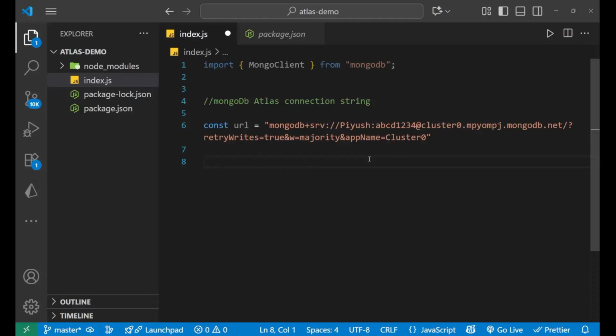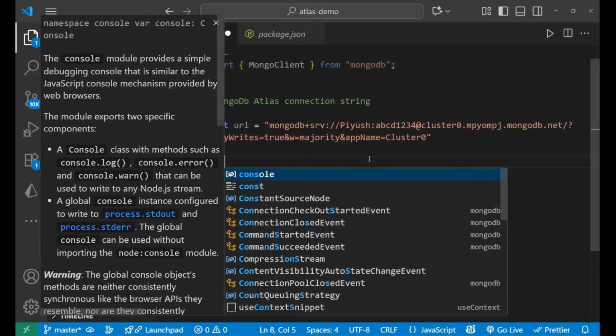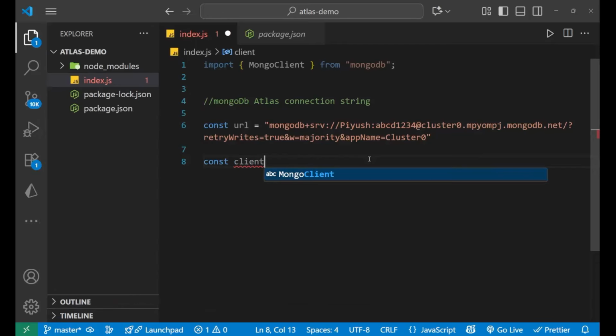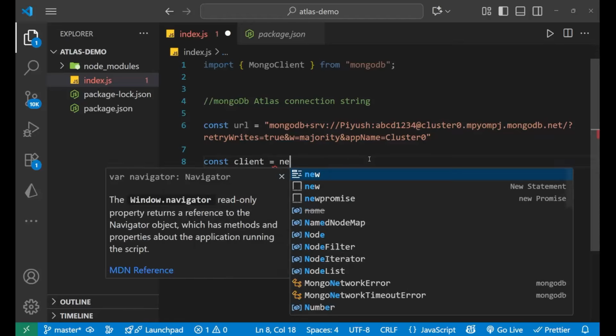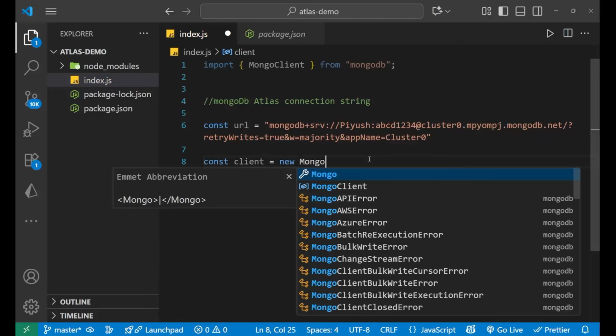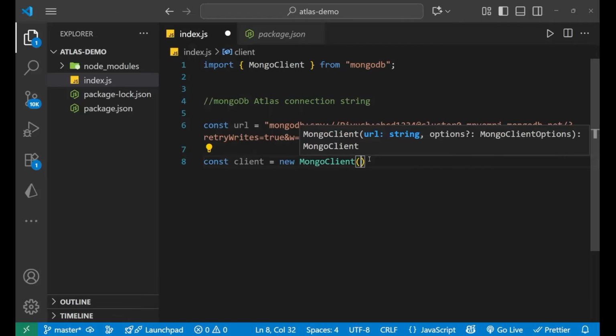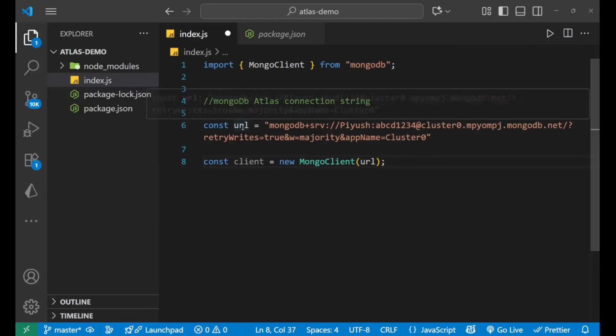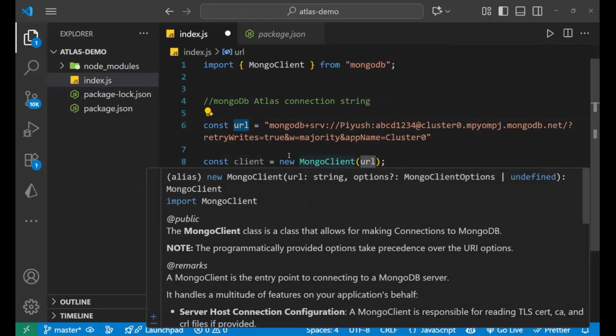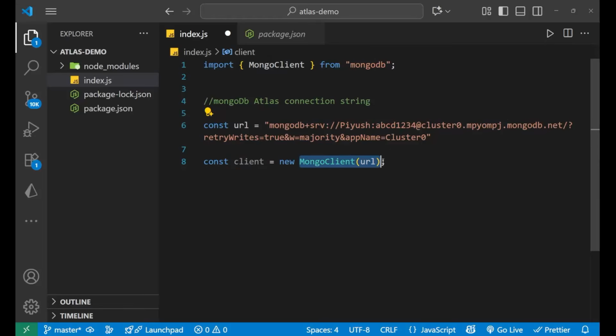I will create a client, right? So for that, let's write const client equals to new MongoClient, put a bracket, and write here url. Yeah, url is this. So we have created a client using this particular URL, right? And named it client. Now after this, we need to add our database name.